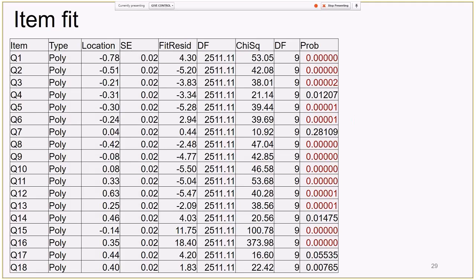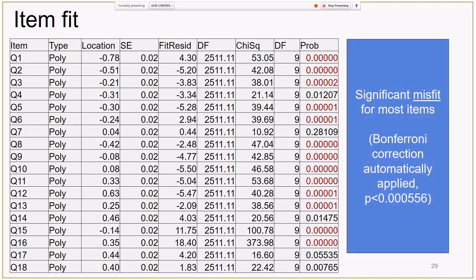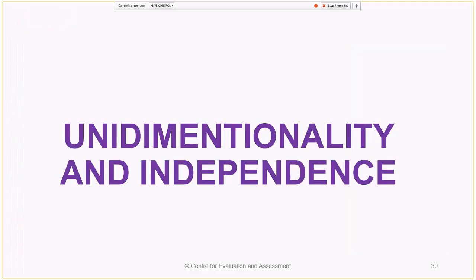This frightening looking table, not that frightening, is the item fit. So it's whether each and every one of the items fit the Rasch model. And if you look at the far right-hand side, you can see I highlighted in red every item which had significant misfit, which is most items. So in the software I use, it automatically applies the Bonferroni correction. So the P there, 0.000556. So most of our items actually misfit the model. And we're going to have to dig around a little bit to understand why that might be. A large standard deviation already gives me an idea.